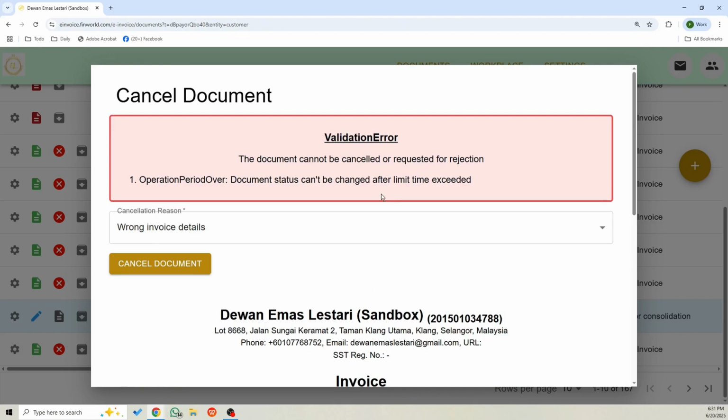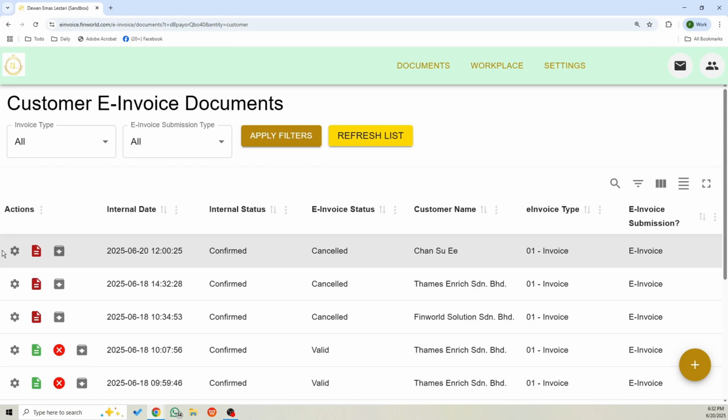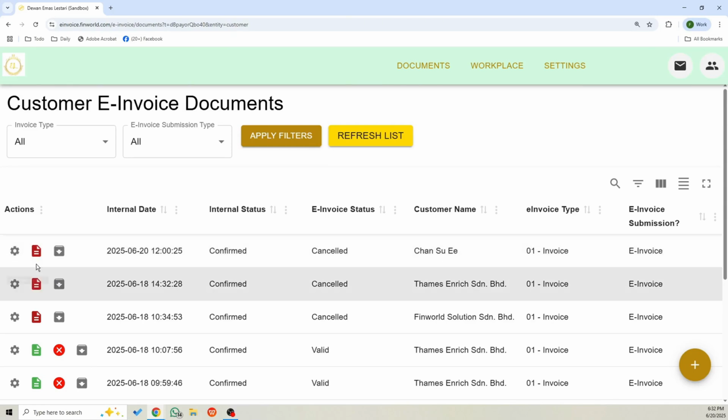The main reason is that LHDN has a rule: you can only cancel these documents within 72 hours. After 72 hours, you can no longer cancel the document. If you still insist on canceling the document after 72 hours, the only option is to issue a credit note, which we call a CN. In a moment, I'll show you how to create a CN, DN, and also an RN. Alright, so now you basically know how to cancel the document, and you must do it within 72 hours. If you can't, then you'll need to issue a credit note.